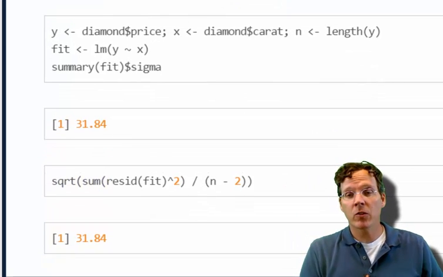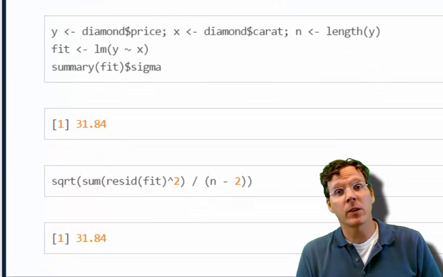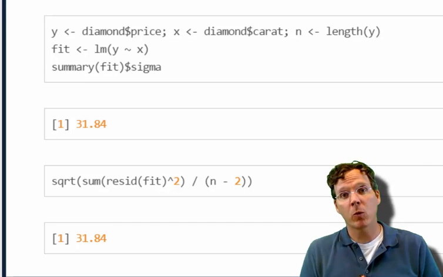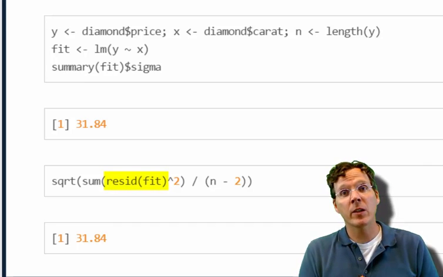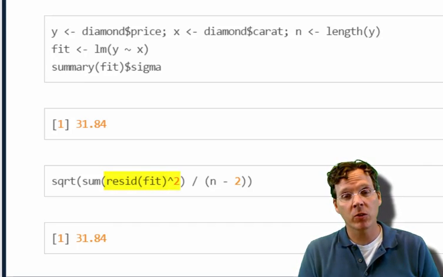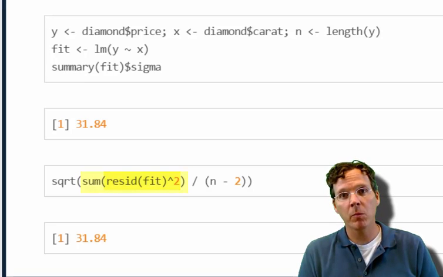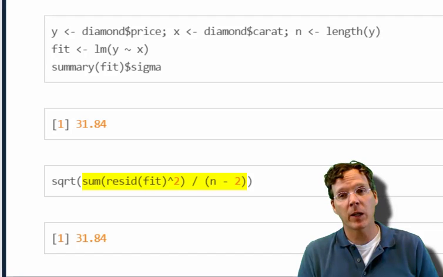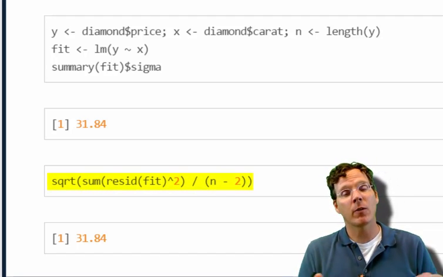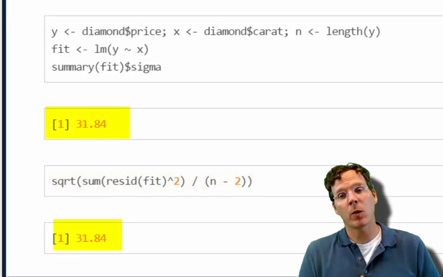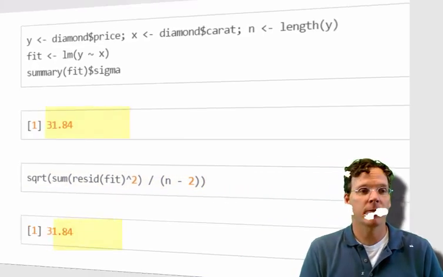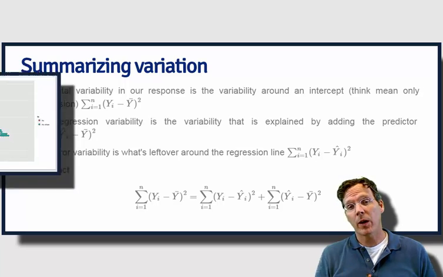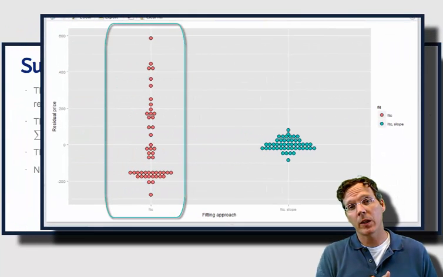So here, let's just confirm that I'm not lying to you and that the formula works. So if I do resid fit, that grabs the residuals. If I square it, it squares them. If I sum it, it adds up the squared values. If I divide by n minus 2, it takes the average of the unique residuals. And then if I square root it, I get 31.84. So I wasn't lying.